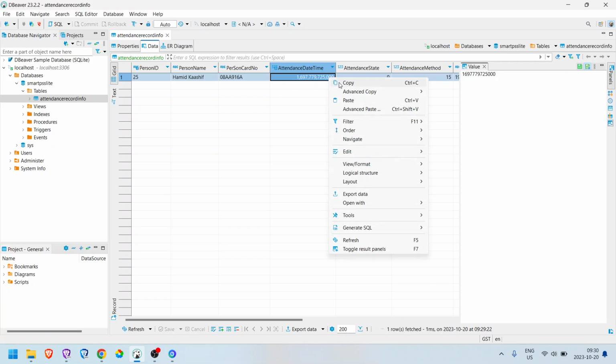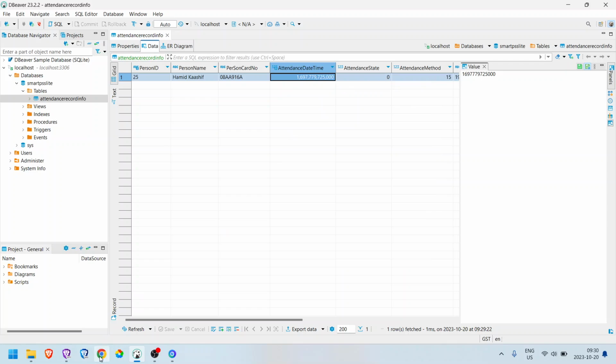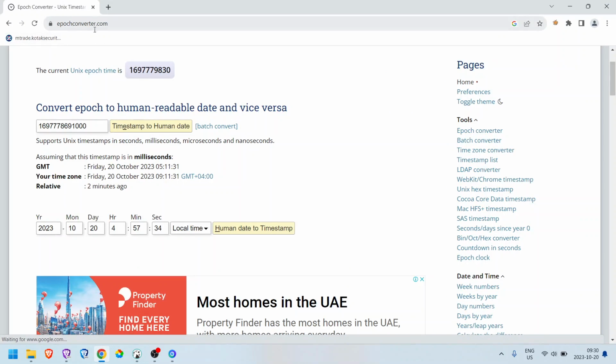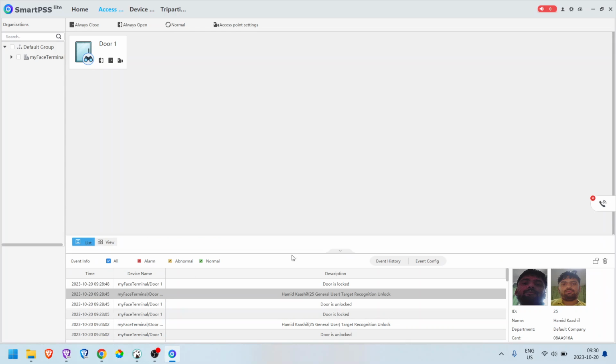I'll just copy this and I'll use this tool called epoch converter. I'll paste this value over here and click timestamp to human date, and you can see 20th of October 2023 at 9:28:45. That's what we see over here.